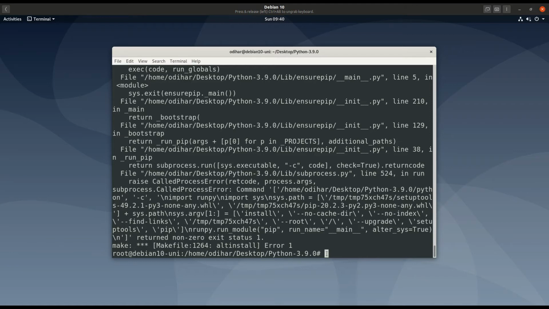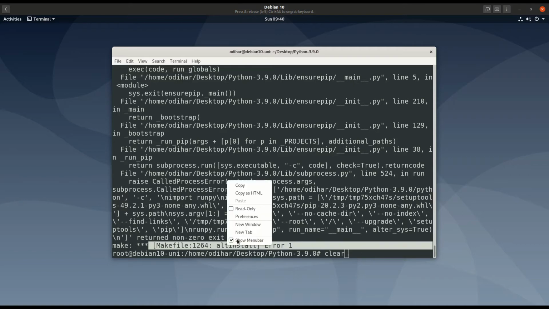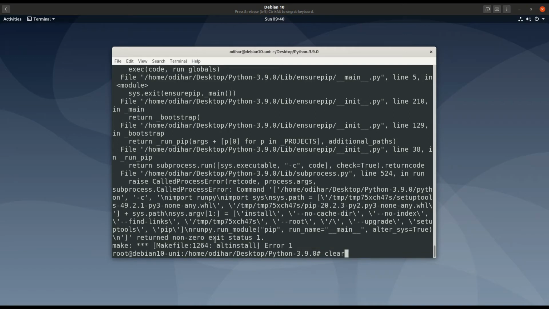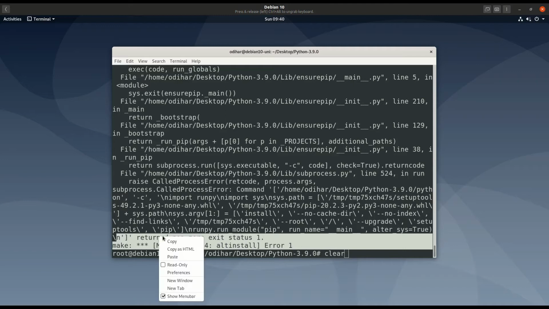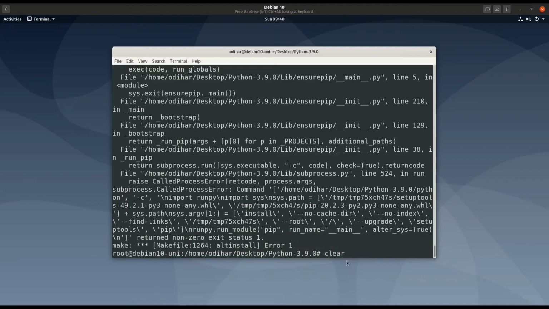There seems to be some kind of error, which initially I'm going to ignore and see if maybe it's still going to work anyway. Let's first remember the error here, Makefile 1264. I'm just going to copy it real quick in case I need to Google it later and figure out what I need to do. Return non-zero exit status 1. I think I'm going to copy the whole thing, something like this. And now let's see if it's going to work anyway.